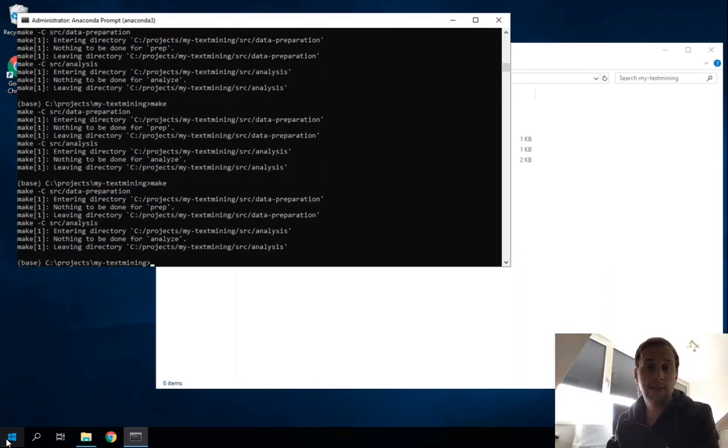And that really is the beauty of make, because make figures out what has already been done and then only runs the steps that are necessary to build your project. And because we've run make once, the project has been built and it's done.